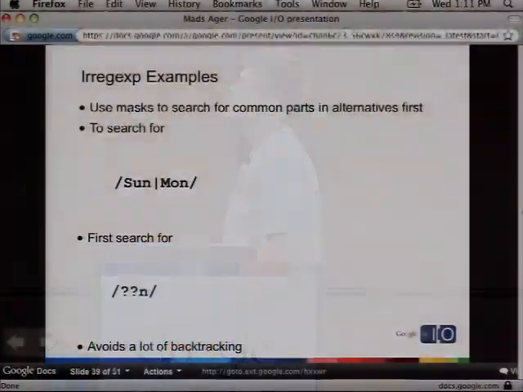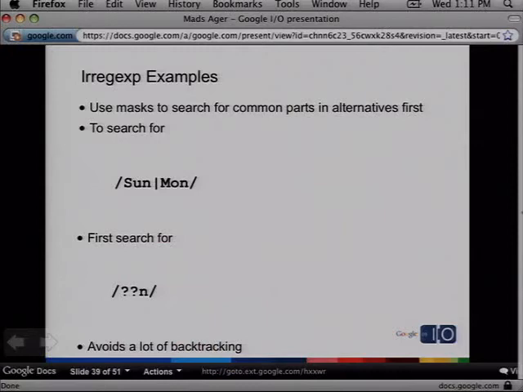Okay, let me give you a couple of examples here. One of the things we do to avoid backtracking is to search for common parts in alternatives first. If you want to look for either sun or mon, then the common part of this regular expression is that the character at index 2 is going to be n. If you search and at the current position the thing at index 2 is not an n, then you're done. You don't have to do anything more, because you know that it can't match here, so you need to move on.